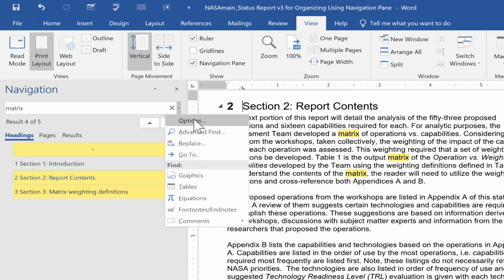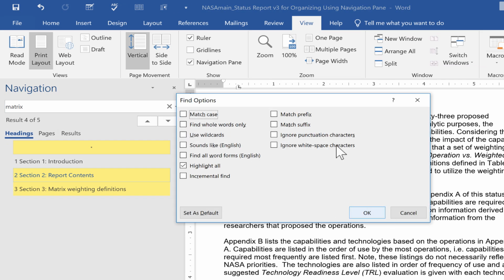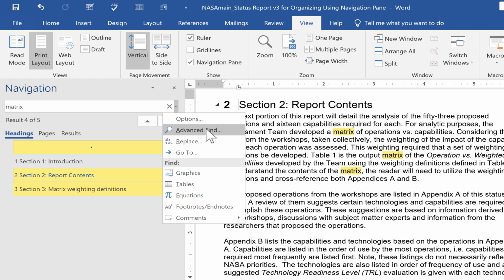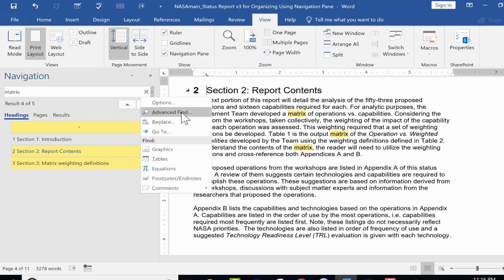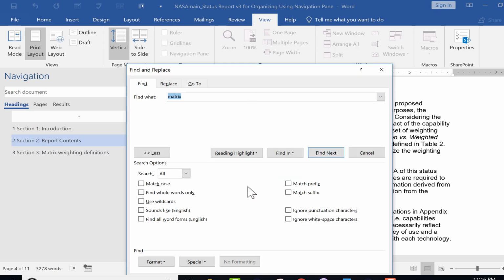There's also options for your navigation search. You can check those out and change them if you'd like. There's also an advanced find, and there's some great options there as well. And I covered some of these options in another Word video that I made on the topic of find and replace. So check that out if you'd like to learn more about this. But I'm going to X out of that.